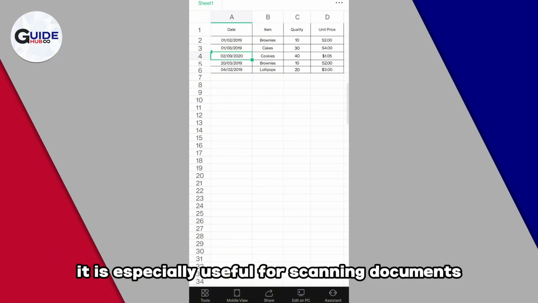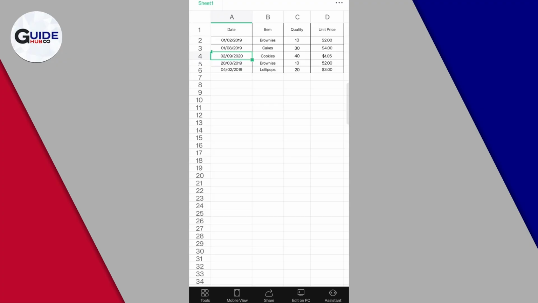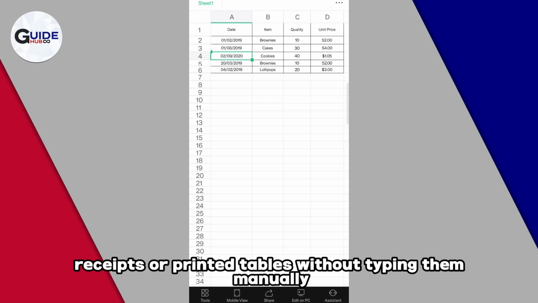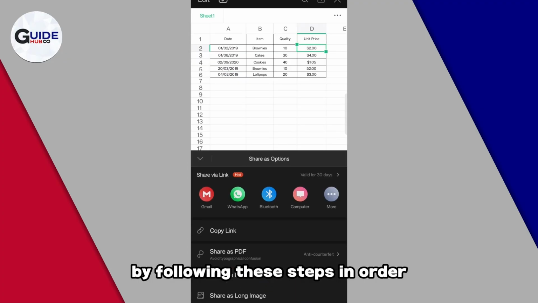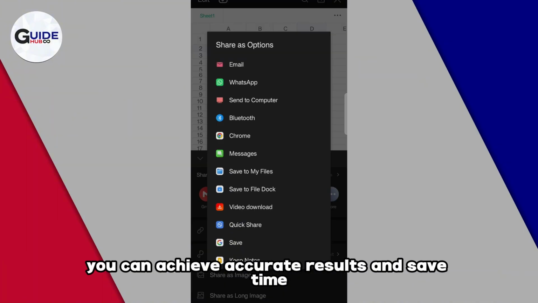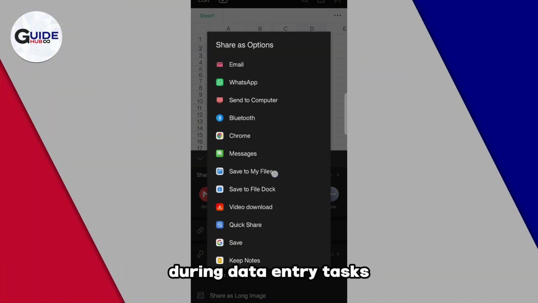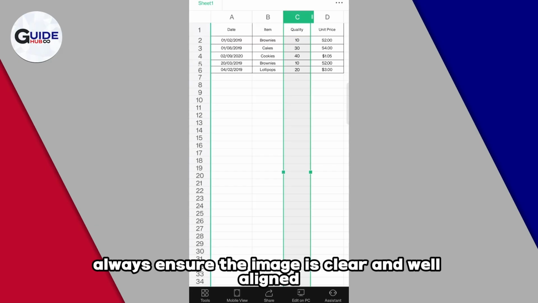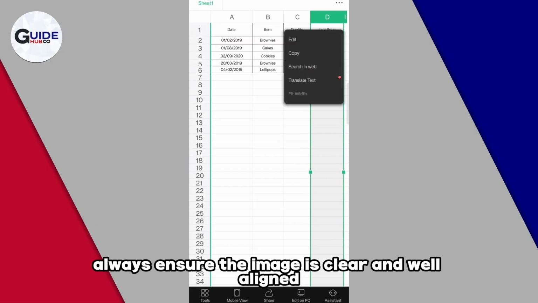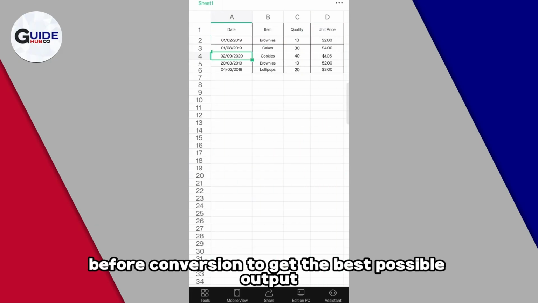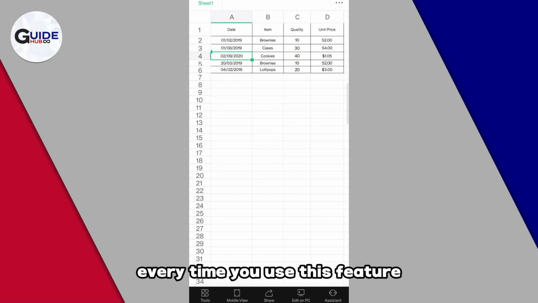It is especially useful for scanning documents, receipts, or printed tables without typing them manually. By following these steps in order, you can achieve accurate results and save time during data entry tasks. Always ensure the image is clear and well aligned before conversion to get the best possible output every time you use this feature.